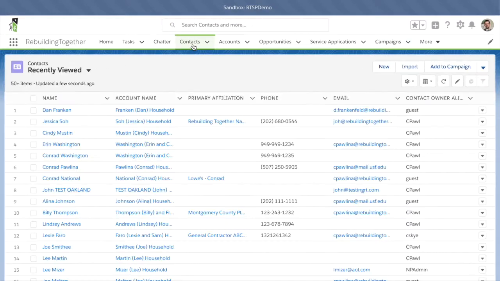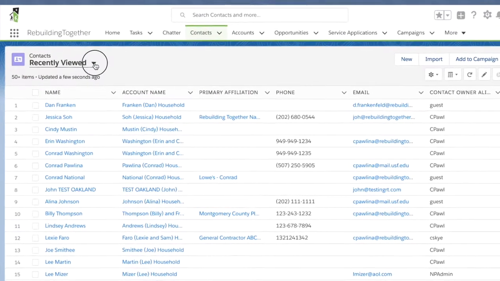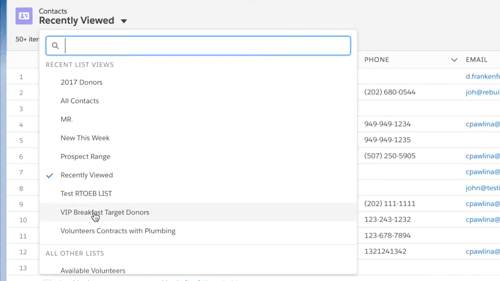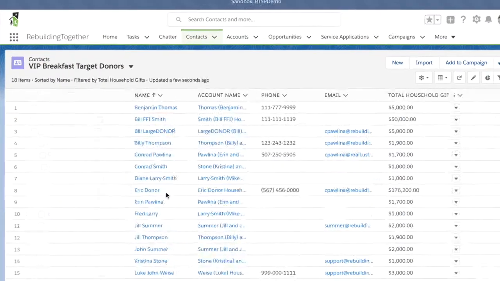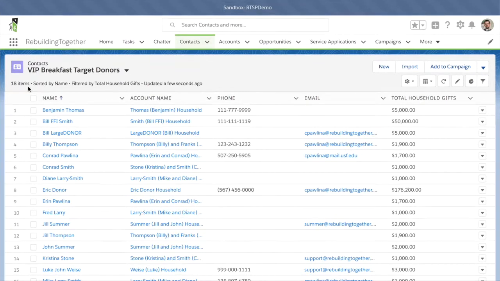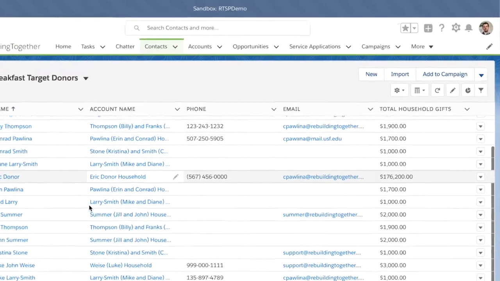From the most recent list view, I have gone ahead and filtered a list of VIP contact donors which I would like to invite for this breakfast. From this list view, I can see I have 18 contacts. I can go ahead and select them all by checking on the top checkbox. You could pick and choose if you'd like, but in this case, I'd like to select them all.